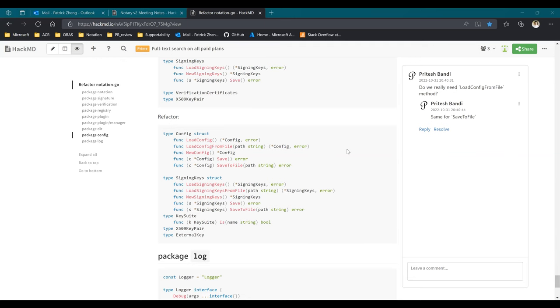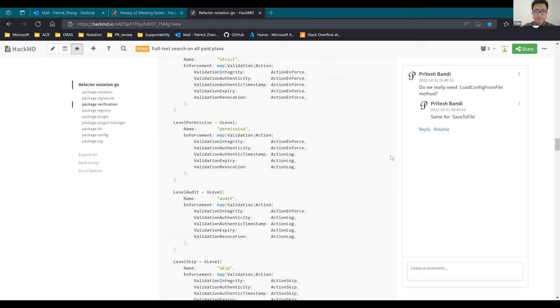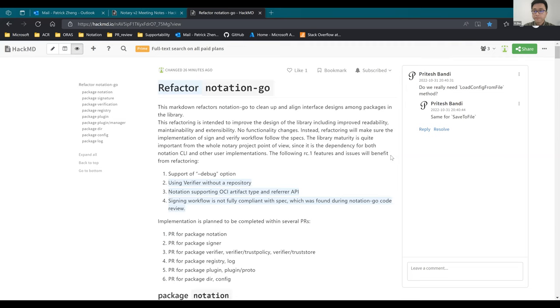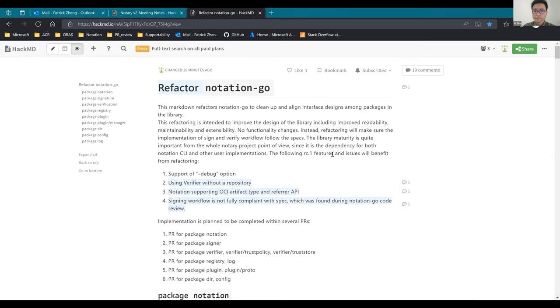Patrick, do you want to share the screen or some information? Well, I can share the page. Yeah, sure. Let me share my screen. Thanks. Could you see my screen? Yes. Yeah. Yi, do you want to start? Okay.